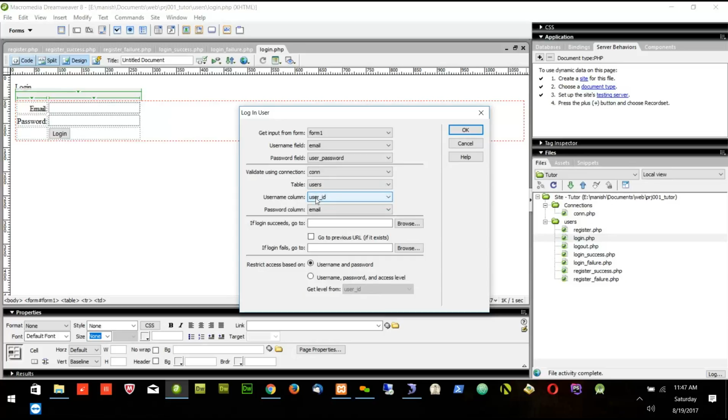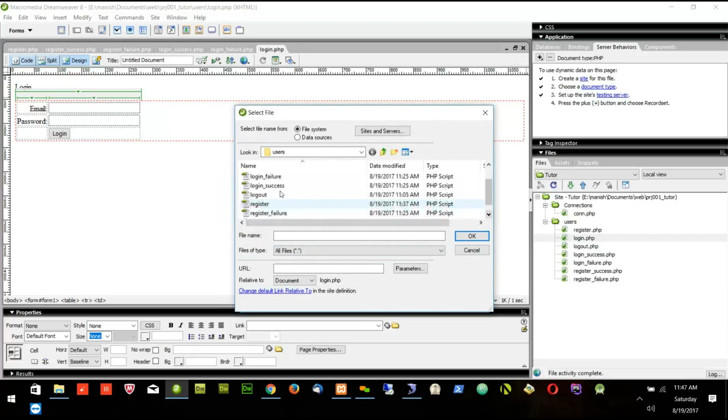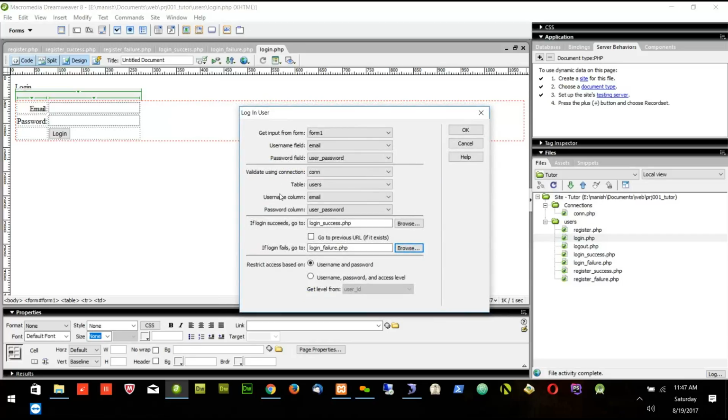What is the username field in the database? Email. What is the password field in the database? User password. If login succeeds, where do we want to send the user? The login success page. And if it fails, where do we want to send them? The login failure page. You can check this one.